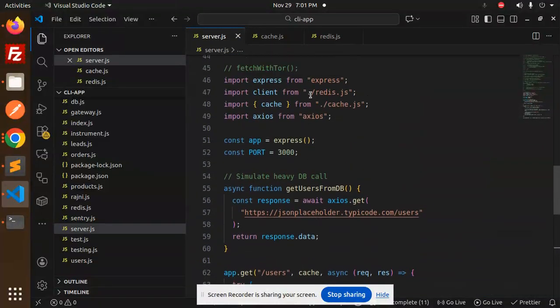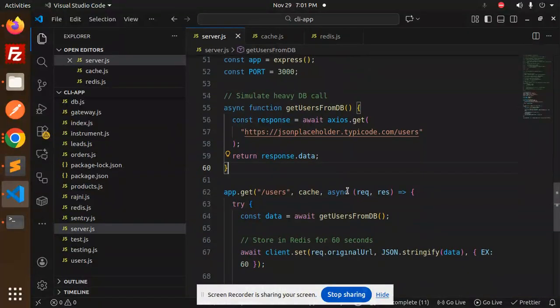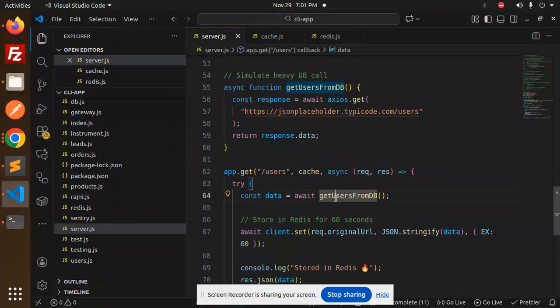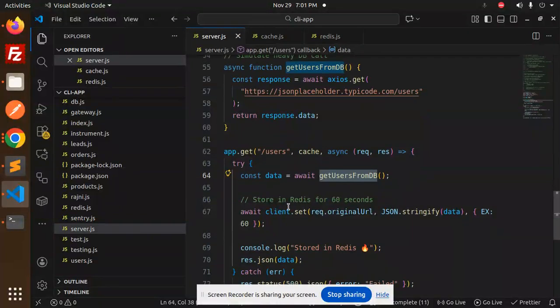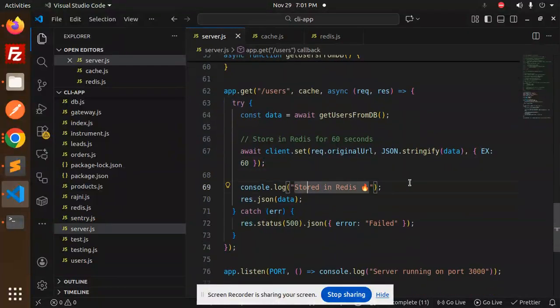Here we have the Express cache. Simulate a heavy DB call. Here we are calling the API: get users, await getUsersFromDB, and store it in Redis for 60 seconds. And in the meantime, let's see where the data is being fetched from, with a console log, stored in the Redis.